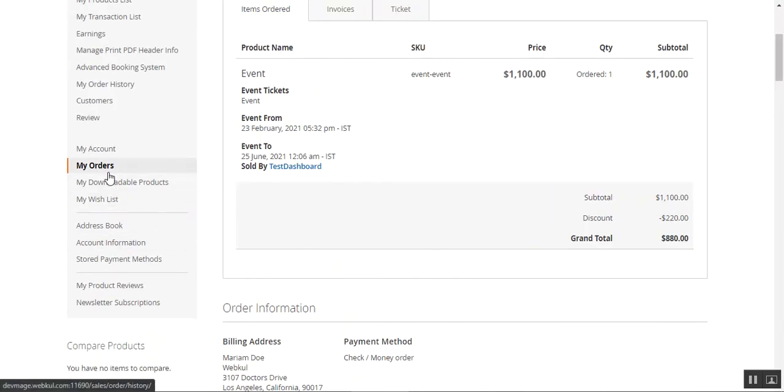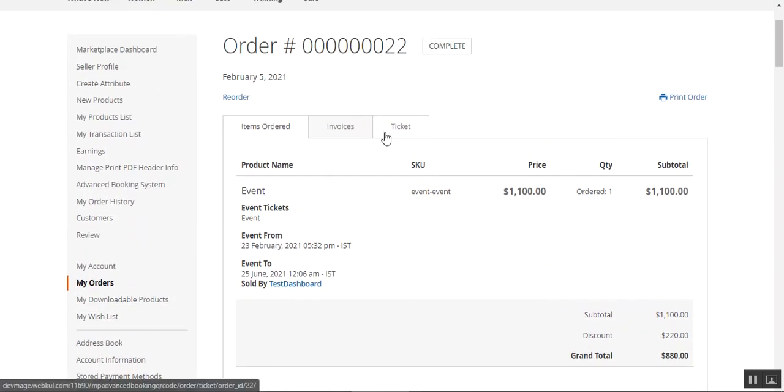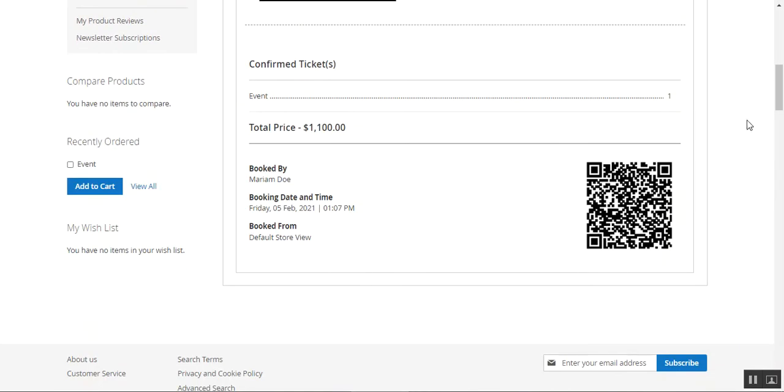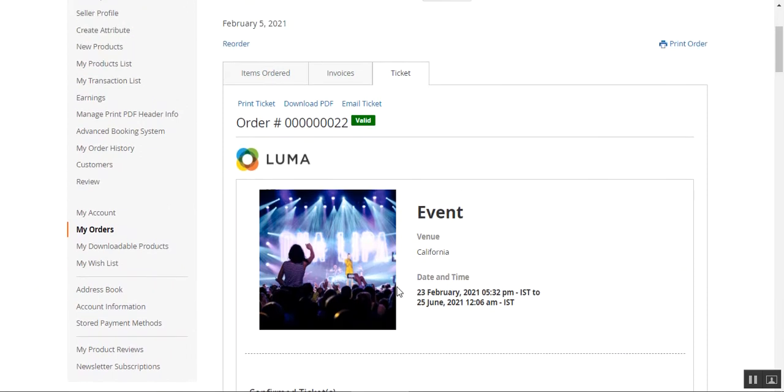Here you can see that I'm under my orders for the customer, and if I go to the ticket section, I have the details of the ticket along with the QR code itself. From here the customer can print the ticket, download the PDF, or email the ticket back to himself on his registered email address.